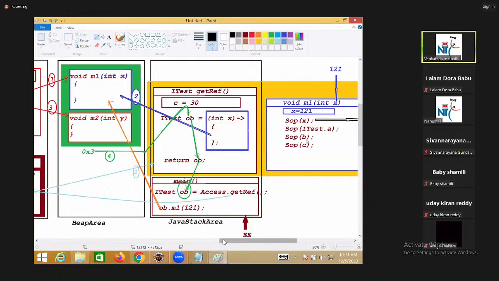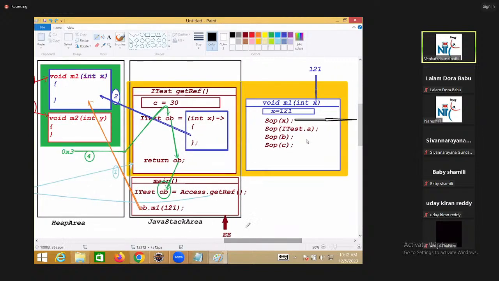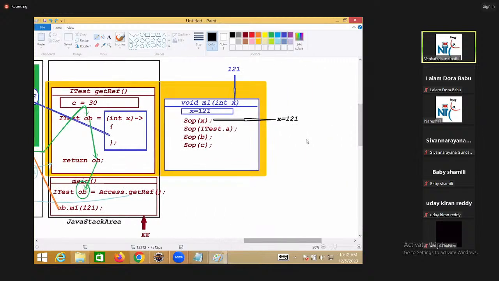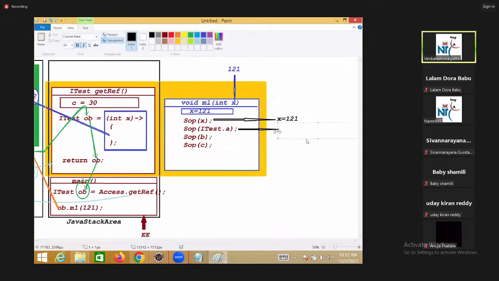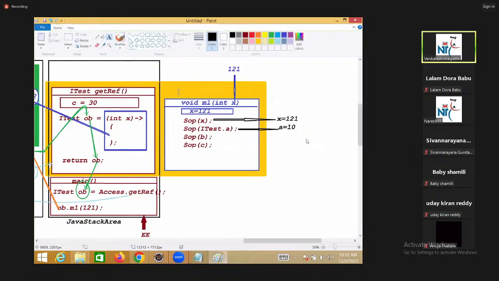Right. Now it cannot access A directly. It has to access with the interface name only. It can access. Now, it can access B. How does it access B now?